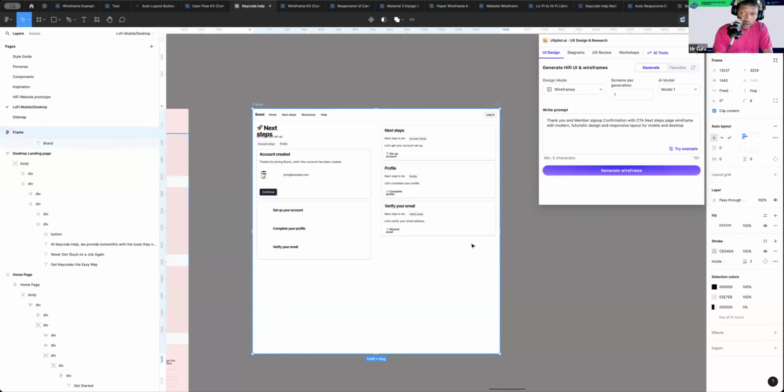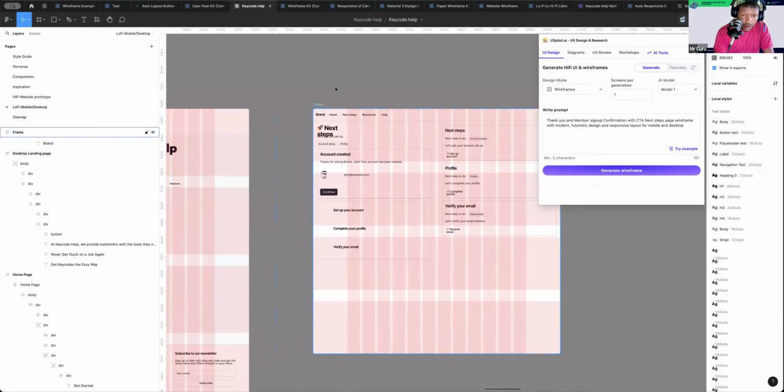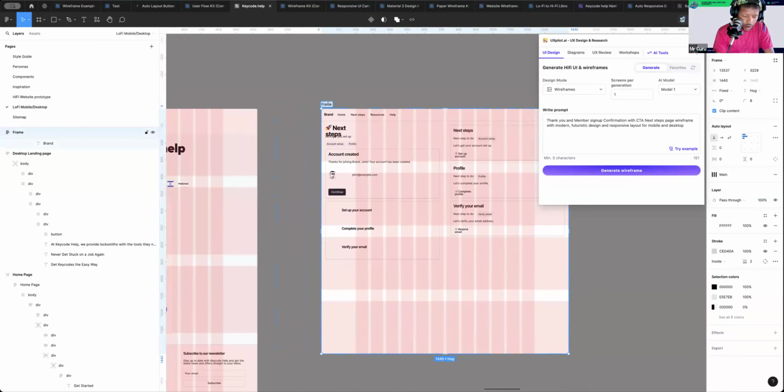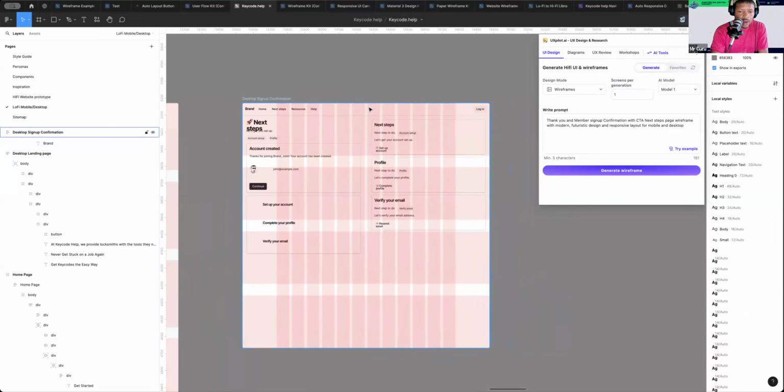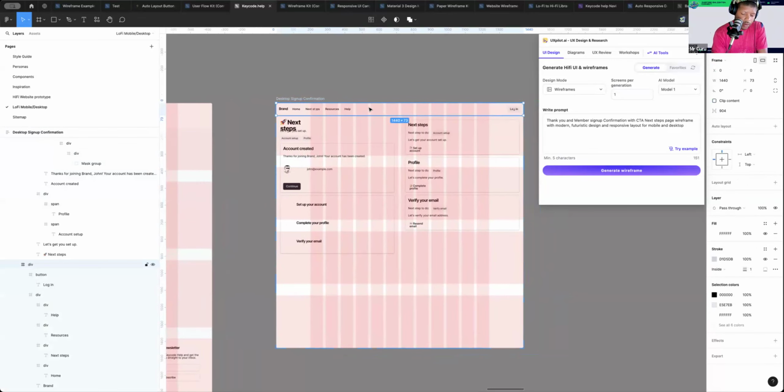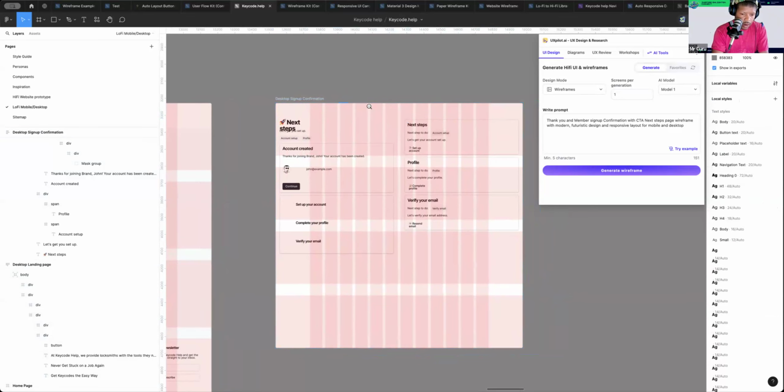Let's go back out of prototype. Let's add our grid to that. And let's label this sign up confirmation desktop. All right, so we got that labeled. Let's go ahead and make the adjustments. That bar is definitely not going to be what I use. I have my own bar. I'm going to go ahead and add that.